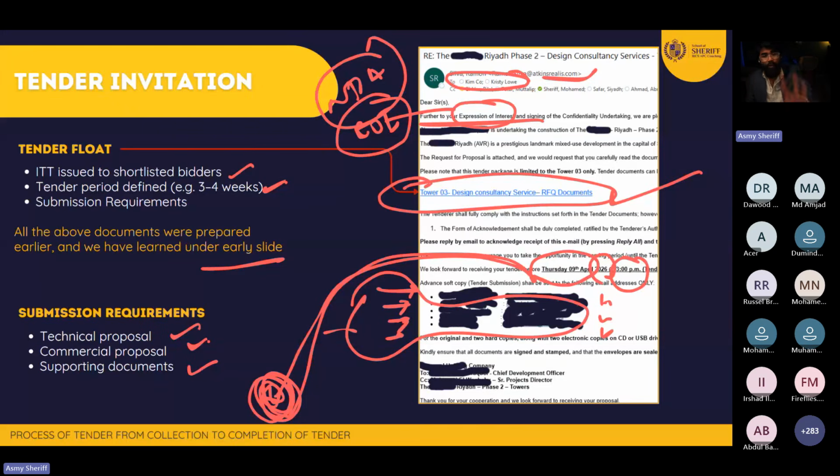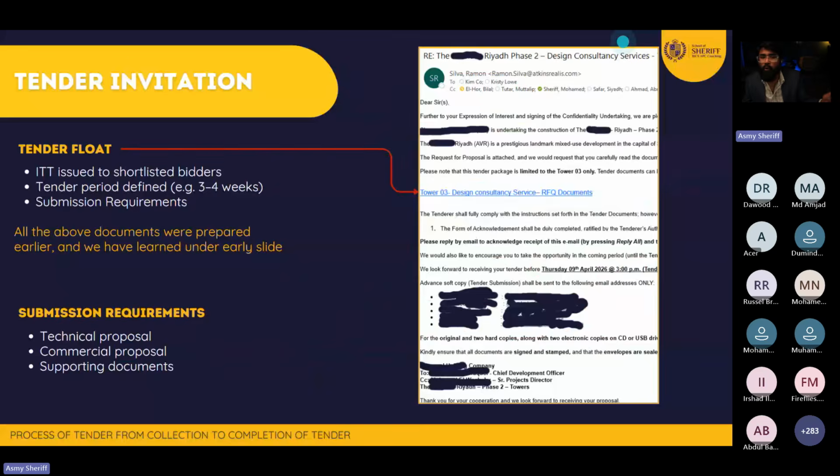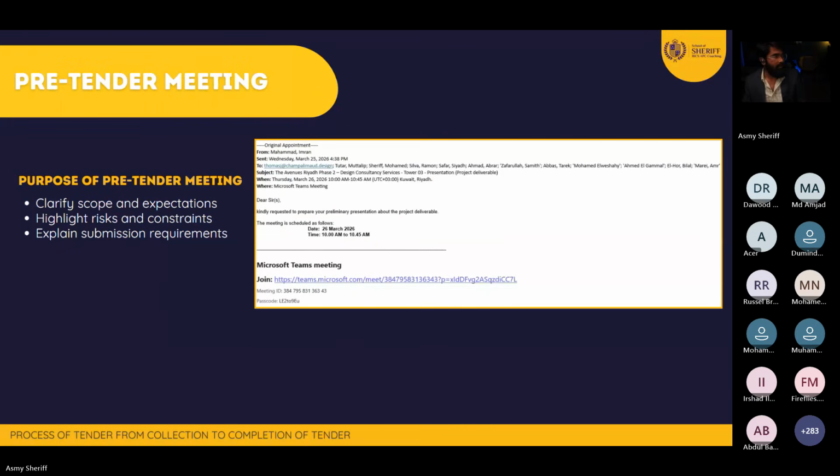So even though you mention everything in a very detailed manner in the ITT, in your email you're going to put the information to highlight that again. You'll tell them that you need to provide the technical document, commercial document, and supporting documents, including ABC, on or before 9th of April at 3 p.m. Right? So you're going to send that to the contractor. We call that what, guys? Tender float. You have floated the tender.